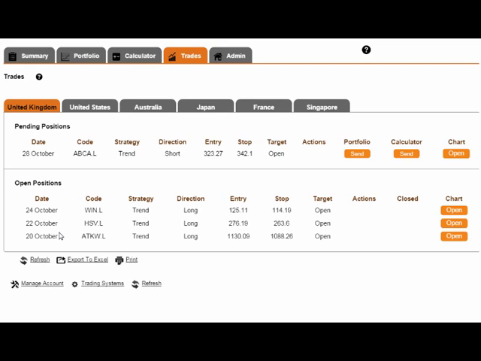These are already open trades here, and TradingLounge will change stops and targets and so forth. So you can't really adjust anything within this section here except to send them to the portfolio or the calculator, or to have a look at a chart here.